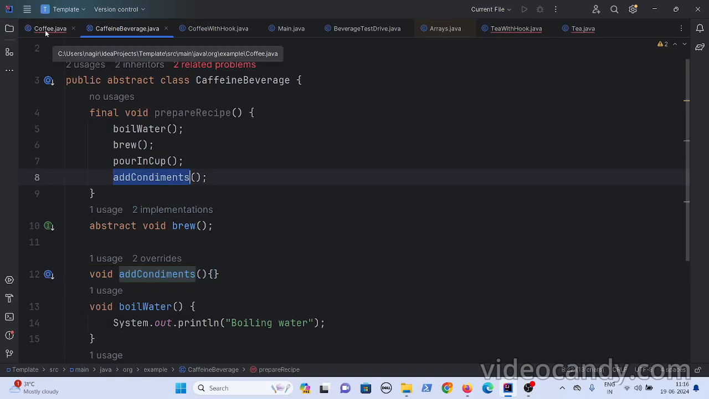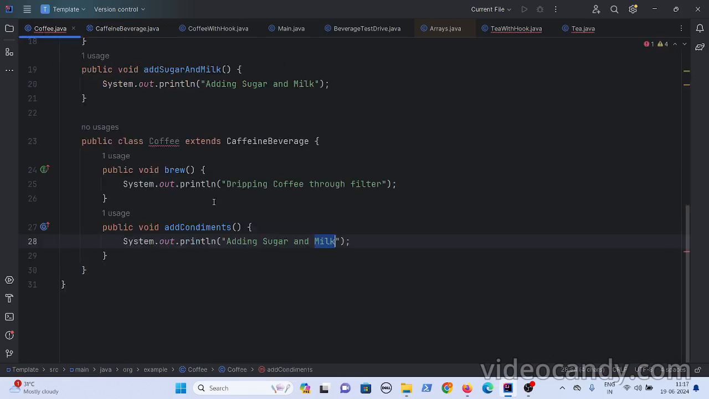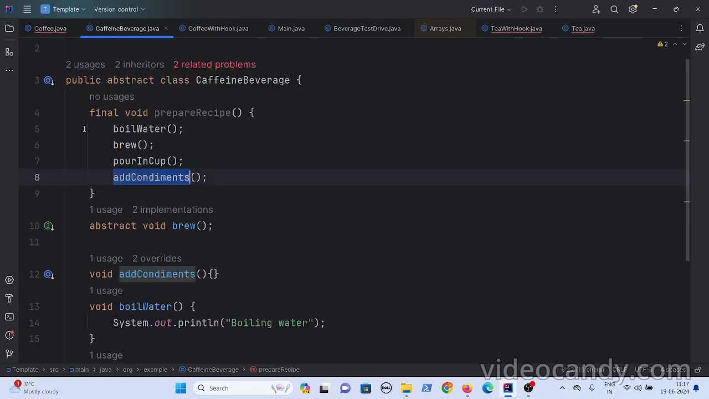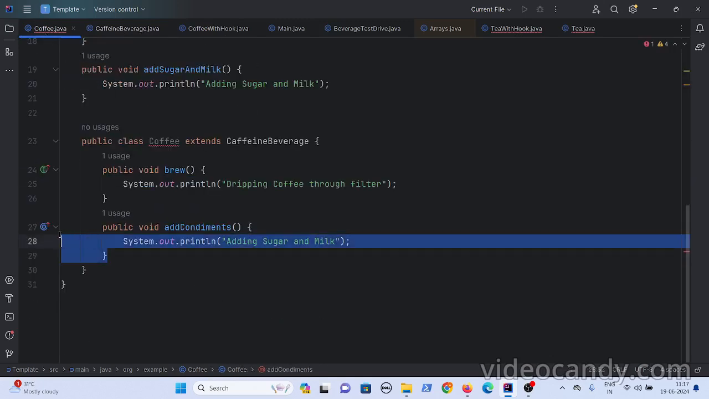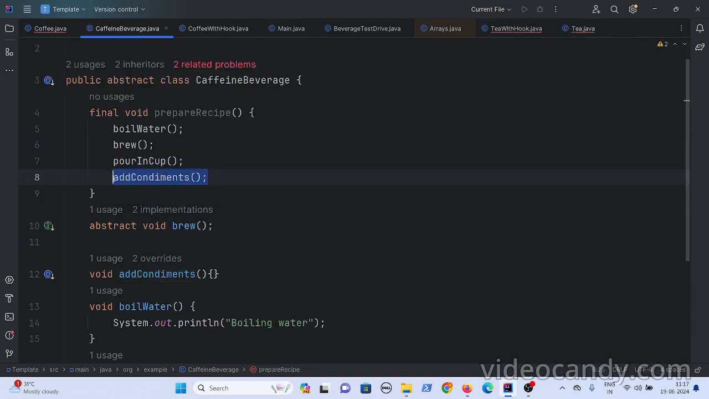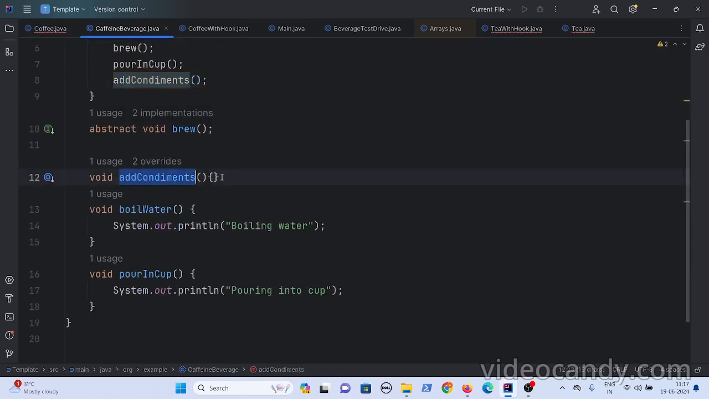And in the coffee class, if people want to add condiments, they can write this method add condiments and add it. In that case, whatever is declared here will be overridden by this. So people can still add their condiments according to their wish, and people can skip adding condiments also. So this method you can call a hook, because for this method you have provided an empty implementation. It can be some default implementation also, and subclasses can override the implementation or not. So that is called a hook.